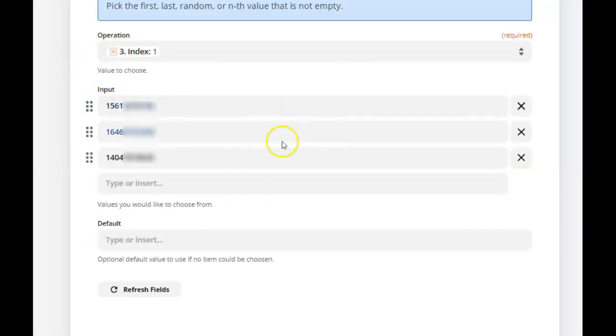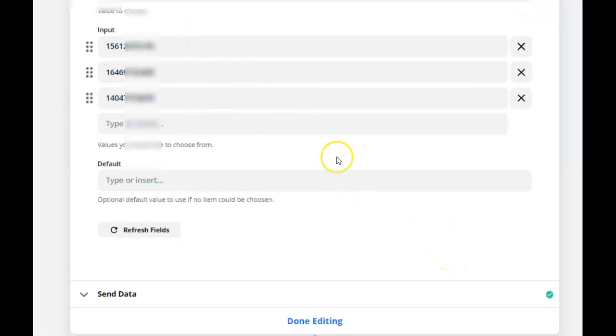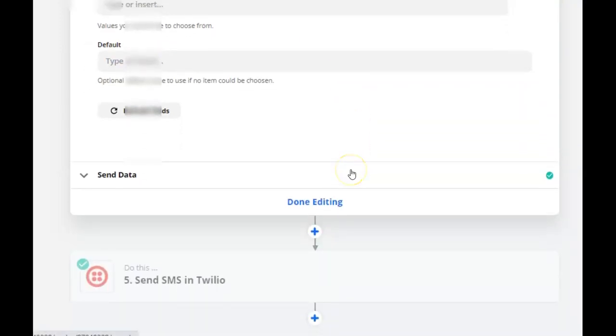Then you're going to put in the inputs. These are the cell phone numbers of the leads that I put in, and if you look at the other video, she had the emails listed that she was going to have go in.